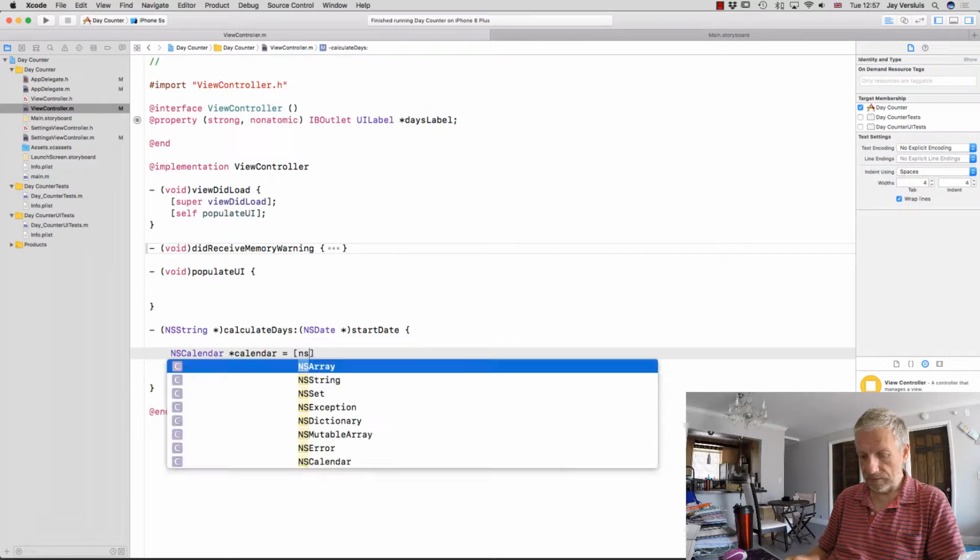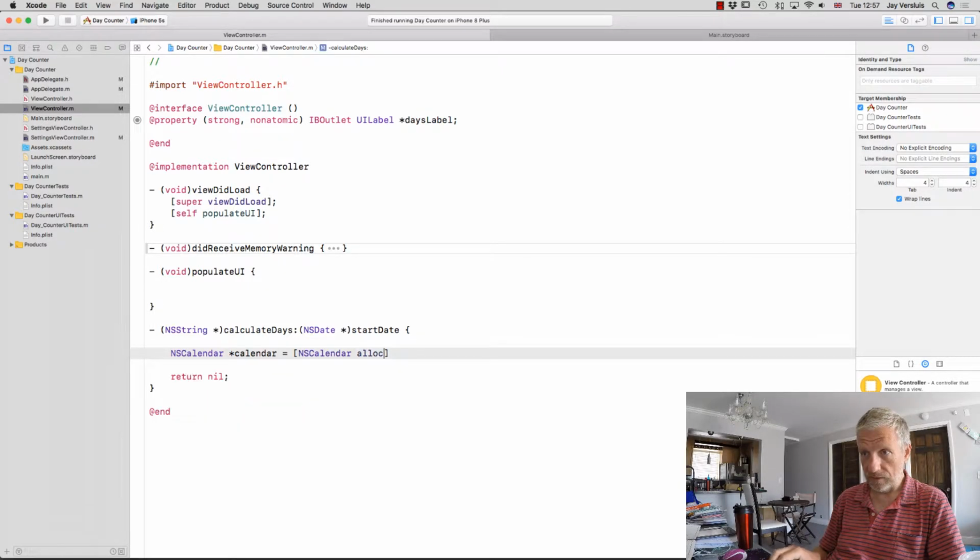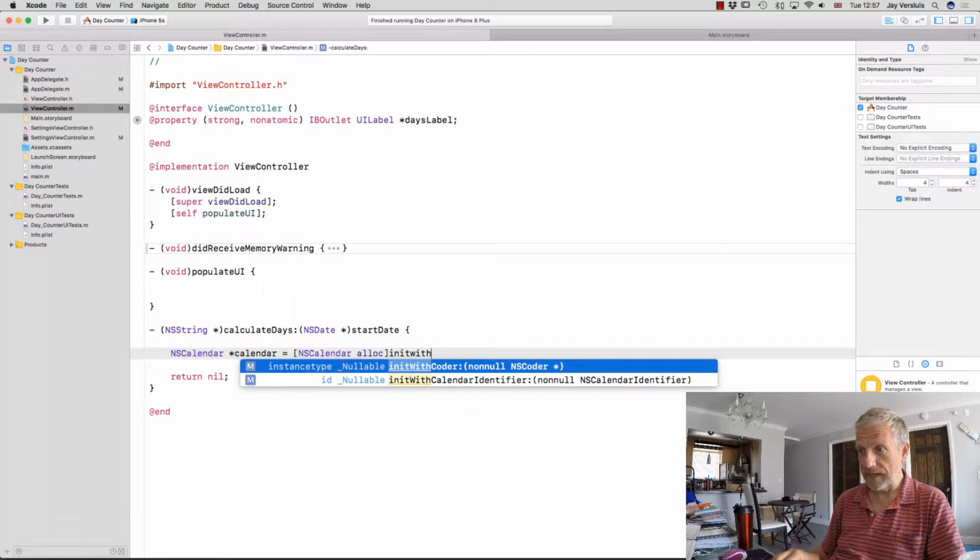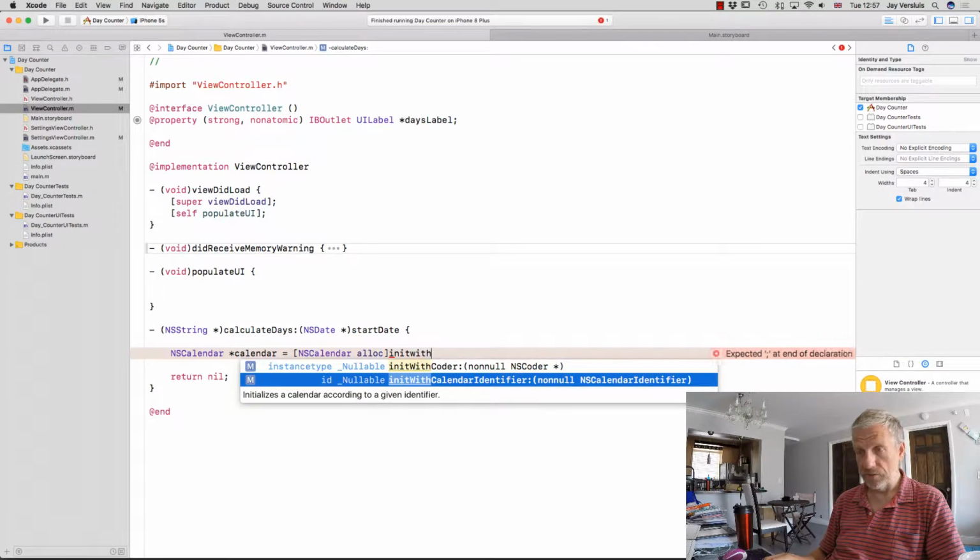And this is going to be NSCalendar alloc init with calendar identifier. Now they do this because an NSDate really only saves a number, and it's in fact the number of seconds that have elapsed since the 1st of January 2000 or 2001. I think it was 2001. And anything before that is regarded as the past, and it makes it possible to literally just count seconds, and then anything can be inferred from that.